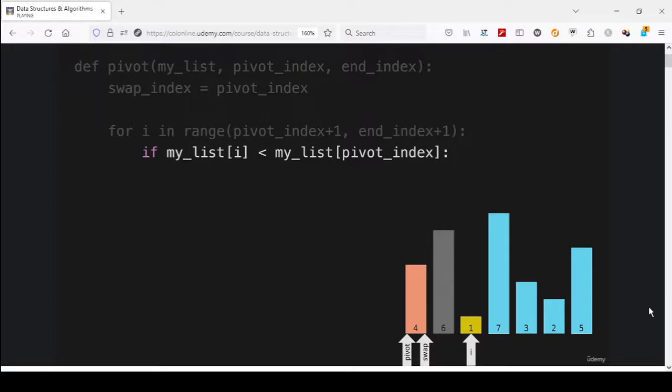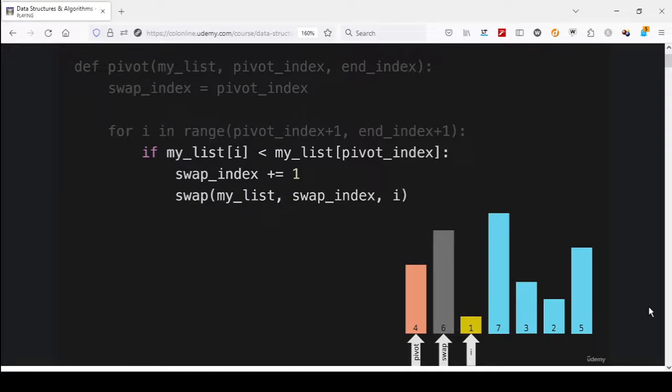Now there are two things that we want to do. We want to move that swap index over 1. We'll do that like this, swap index plus equals 1, and that moves that over. And then we want to swap the items at I and at swap index. We'll do that like this. This is that function that we created at the beginning of the video. We'll pass it the list, the swap index, and I, and we'll swap those two items.